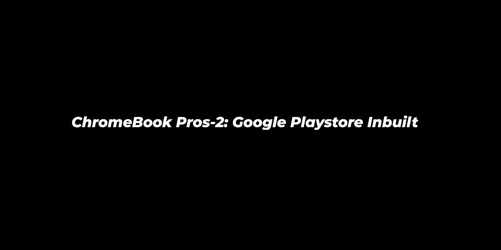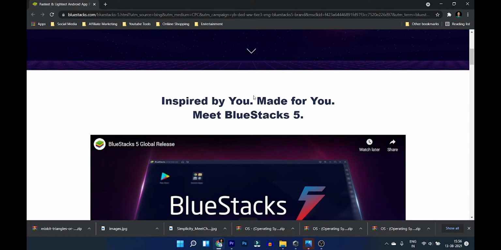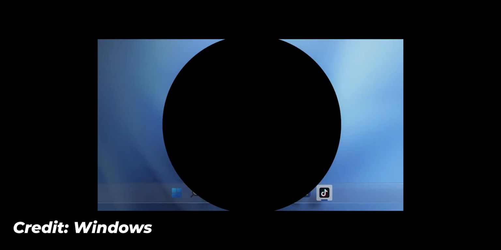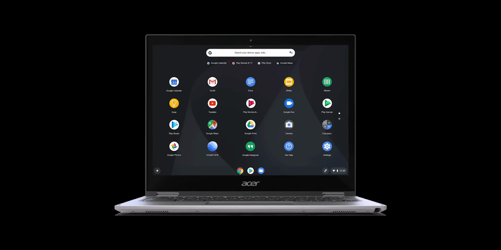Next up, Chromebooks come with the Google Play Store inbuilt. If you actually want this on a Windows laptop, you'll probably have to download BlueStacks, or this feature is anyway available natively in Windows 11. But the Google Play Store comes inbuilt in a Chromebook, so you can pretty much run any Android app as well.